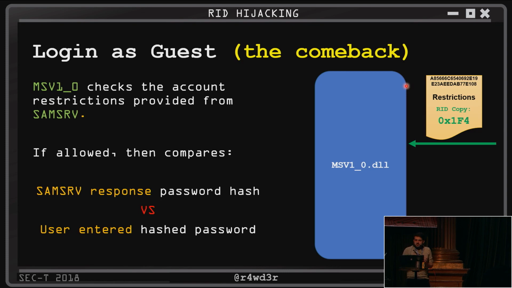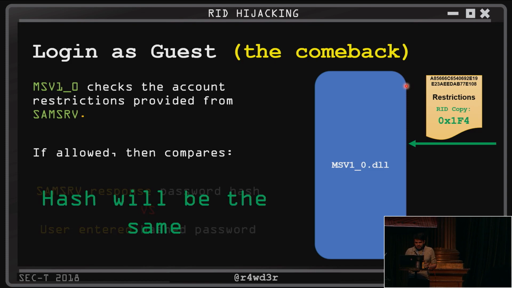So now the MSV1 package will check for restrictions of the user obtained from the SAM security data. The thing is that MSV1 will take the status of the guest account, but will assume that they are from the administrator. So it will allow the access, even if the administrator account is disabled in this case. As I have told you, the only thing that is changed is the RID, not the other security properties. So the hash will be the same, the password will be the same, and it will be possible for us to log on.